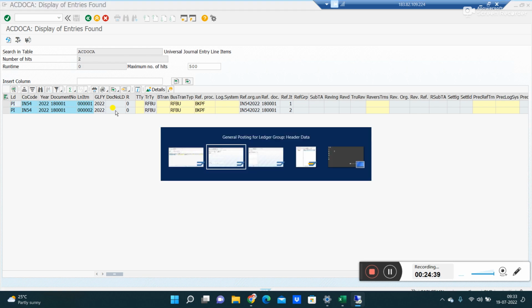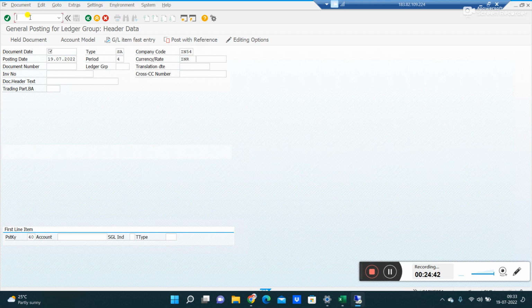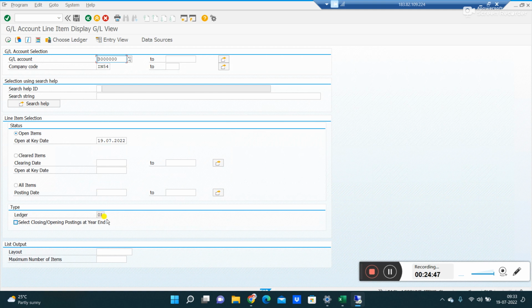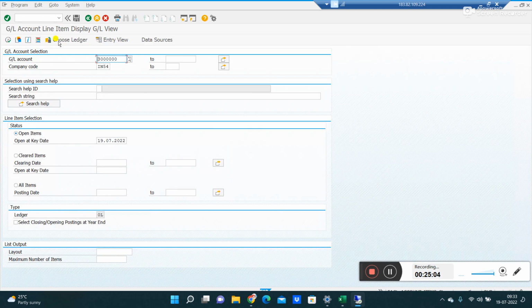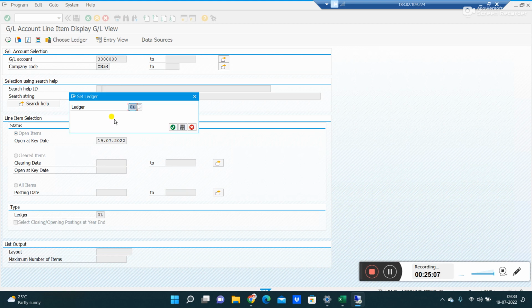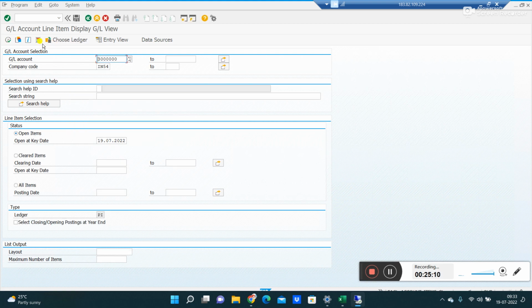So this value now you will see in the extension ledger only. If you go to FAGL03, if you see 0L, the leading ledger, you don't see that entry 1,80,001. You don't see it here. As for leading ledger reporting, you have a value of 3,72,100. If I go back and change the ledger to PI, I'll have 4,000 extra, because I just posted 4,000 extra, extension ledger specific.